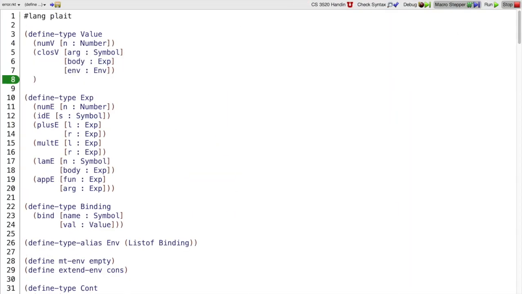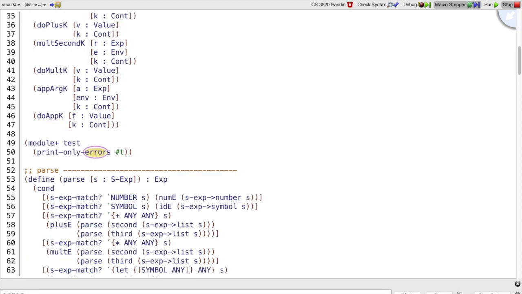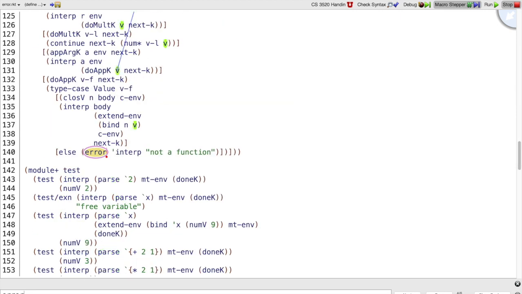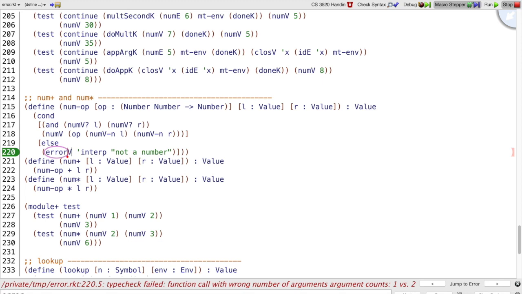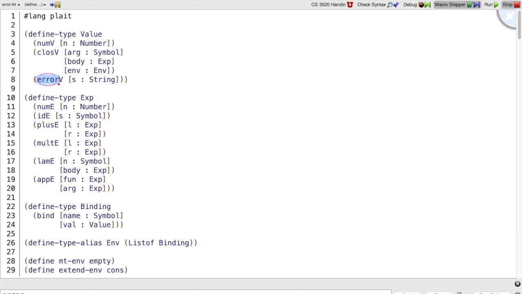I've got numv and close v. I'm going to add error v, where the field is a string. And then I'm going to look for all calls to error that I might want to change. So we won't worry about the parser. We're interested in the interpreter. But here's an interpreter case. That's the not a function case. So instead of calling the error function, we want to construct an error v value now. And here in num plus and num times, where we had not a number, we want it to be error v. And finally in lookup, we want to produce an error v.